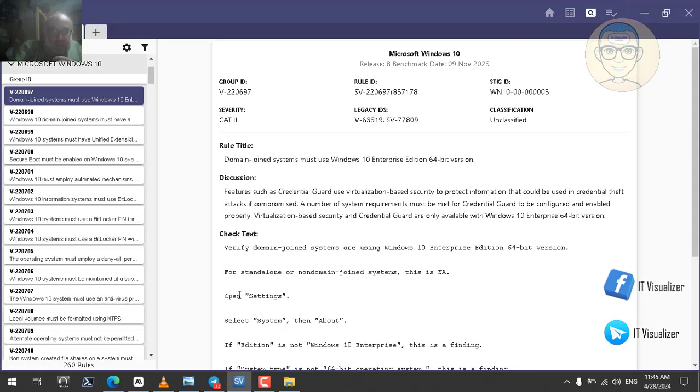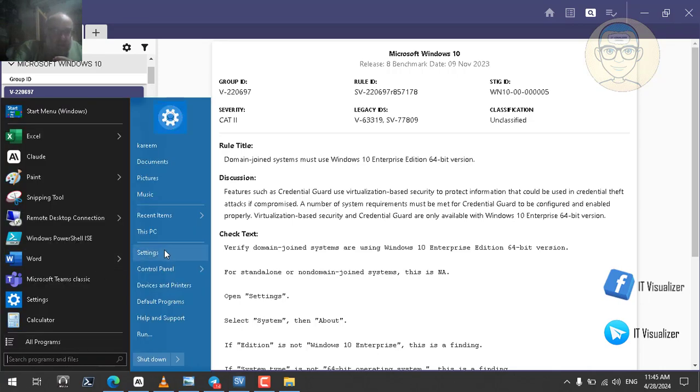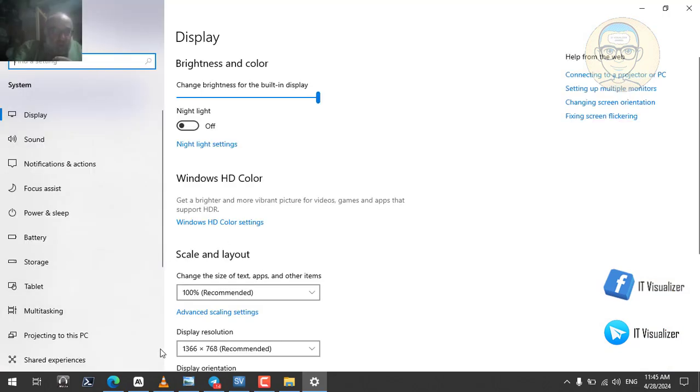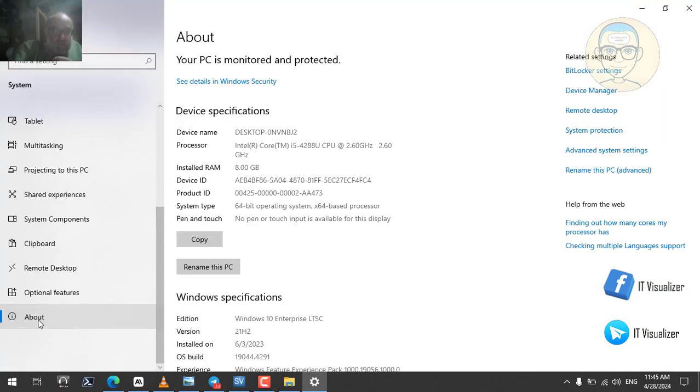Okay, he's telling you to open settings, select system, then about. So settings, then system, okay, and then you go to about. Then you can see this is Windows. Here you can see Windows 10 Enterprise.